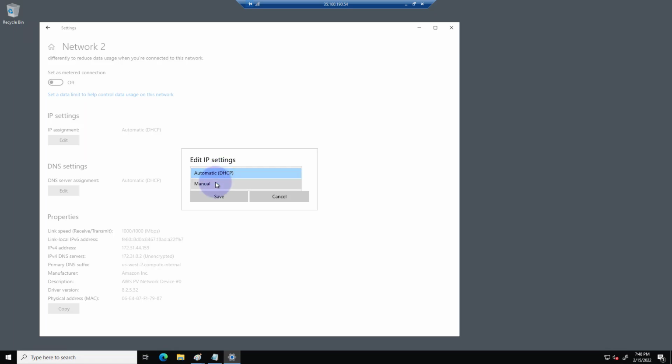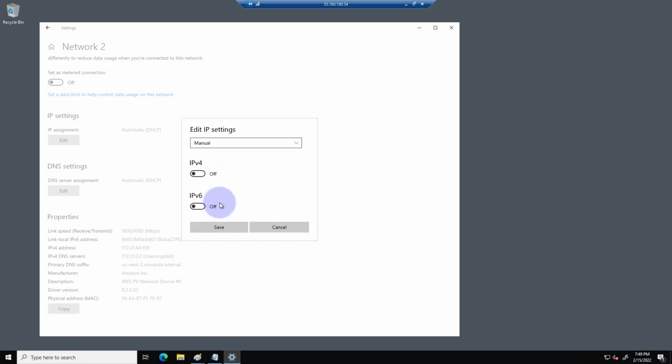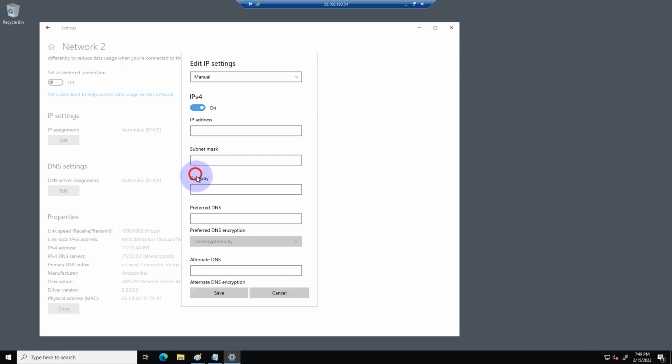But I'm going to select manual right now, and then when I select manual, I can either turn the manual on or off for IP version 4 or IP version 6. So for now, I'm just going to do IP version 4. So I'm going to turn that on. And within here, then I can assign it an IP address. So maybe I have my network here, 192.168.